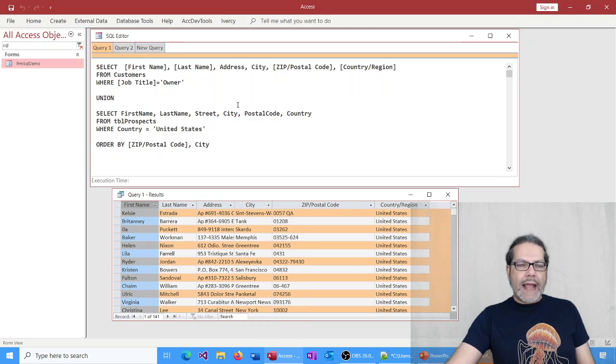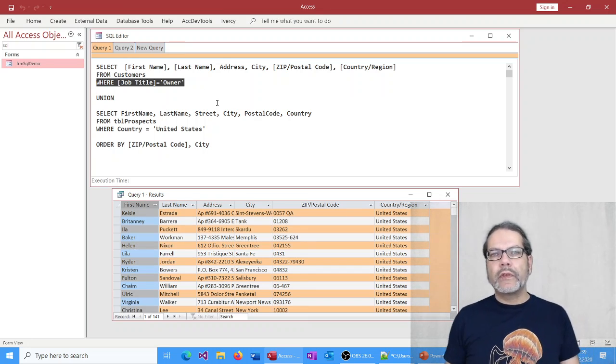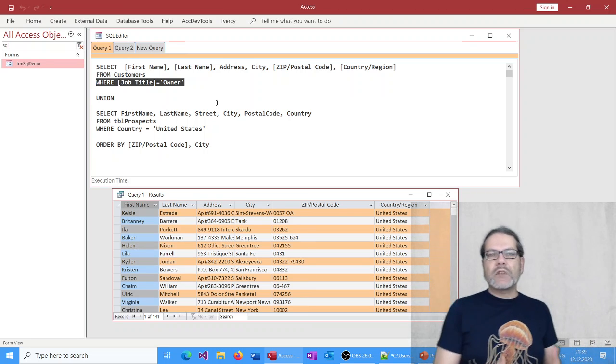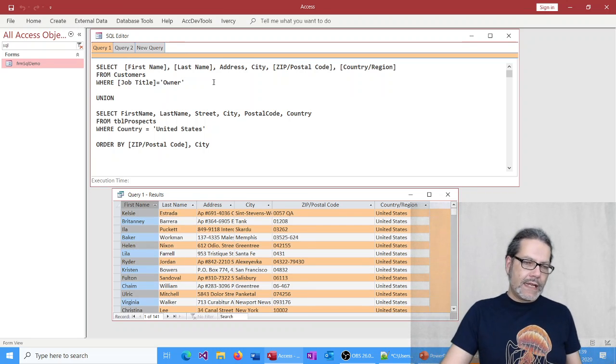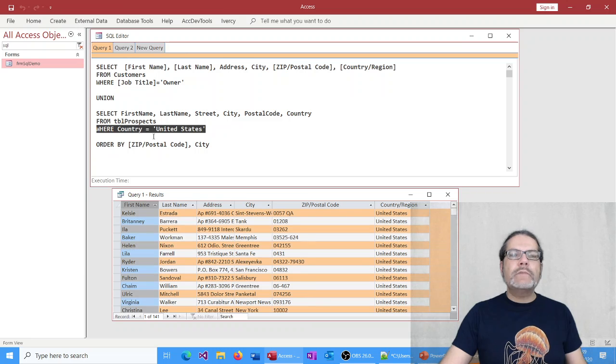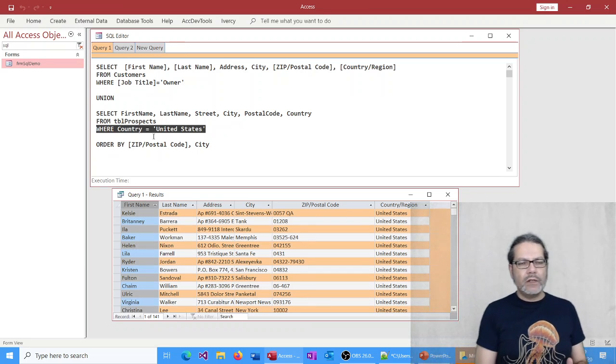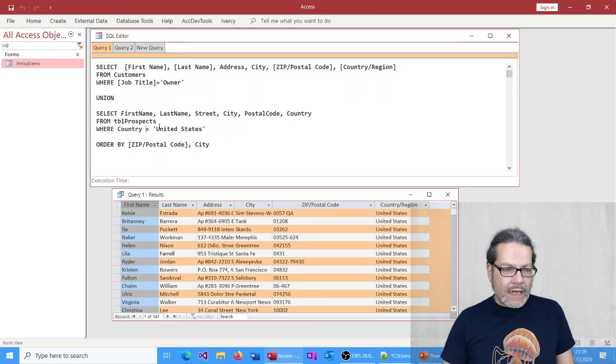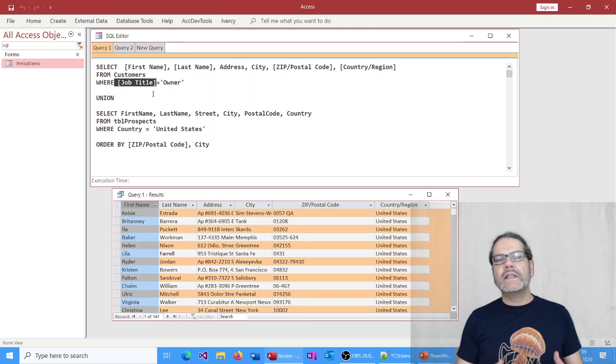Now, if we want to add some filters, and I already did this here, I just want to send a mailing to the business owners of our customers. Then we need to filter this in each of the query statements. And also, we don't want to waste tons of money on international mailings, so we limit our prospects to people from the United States. And this country field belongs to this table, obviously, and the job title field only exists in our customers.